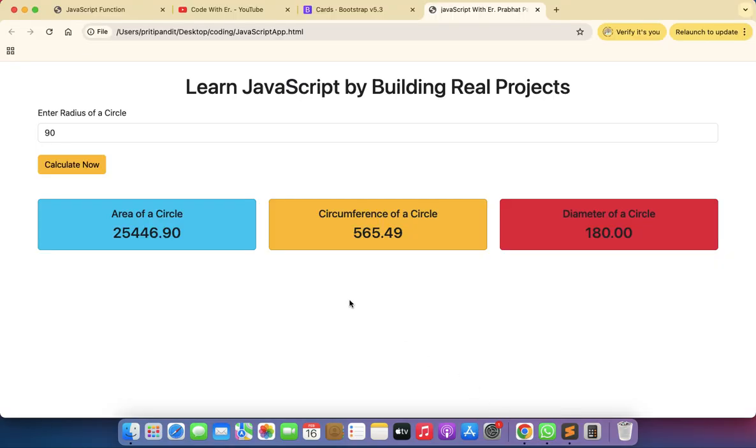Okay, so guys, there is a task for you also. Use this JavaScript function to calculate the area of a rectangle, and to calculate the perimeter of a rectangle as well. And try to show the area and perimeter of a rectangle like this in nice, dynamic, and cool looking cards as well. So guys, this is the task for you.